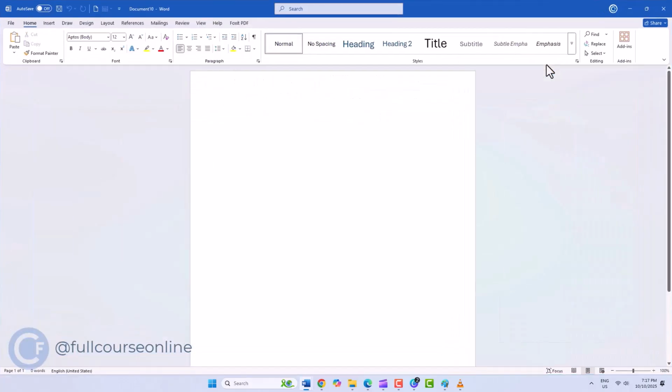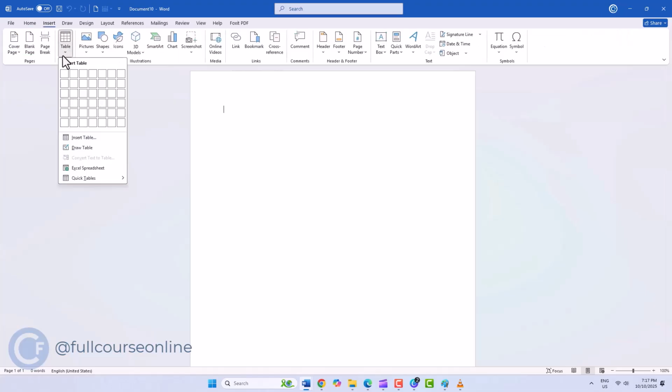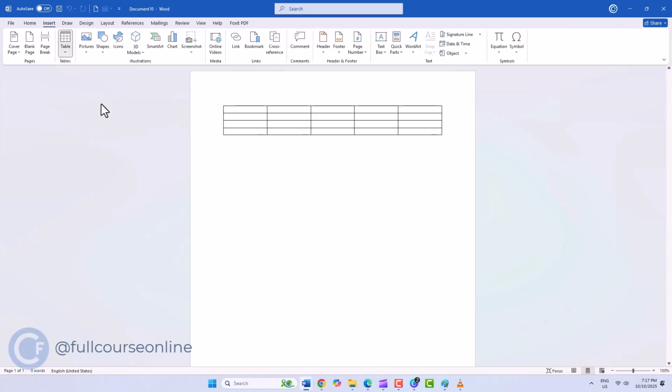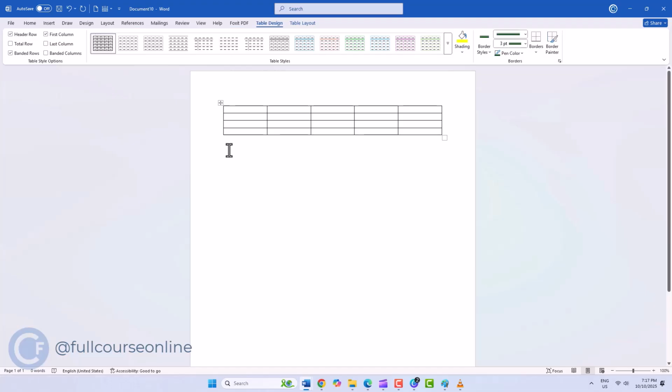This ribbon appears whenever you insert or select a table. Let's begin by creating a sample table. Go to the Insert tab, choose Table, and create 5 columns and 4 rows. Once the table appears, click anywhere inside it.